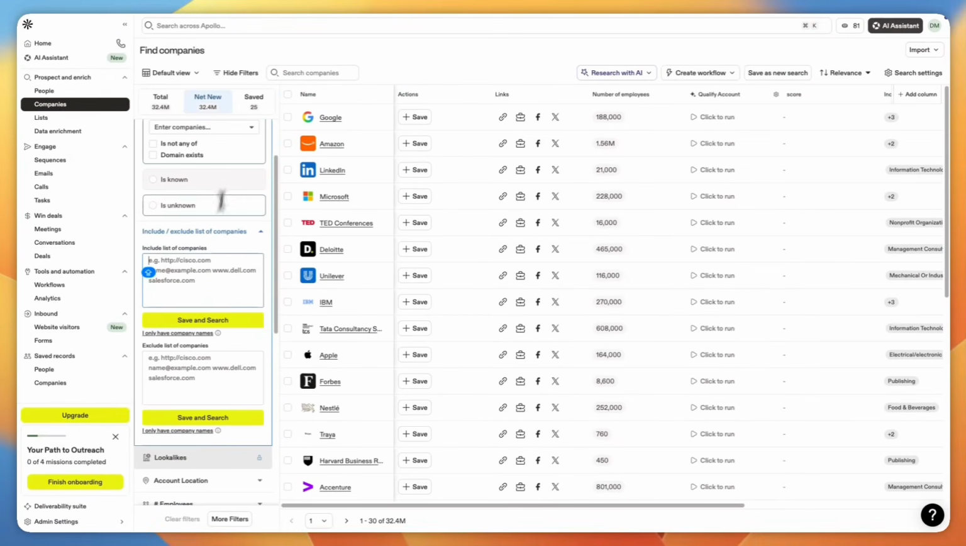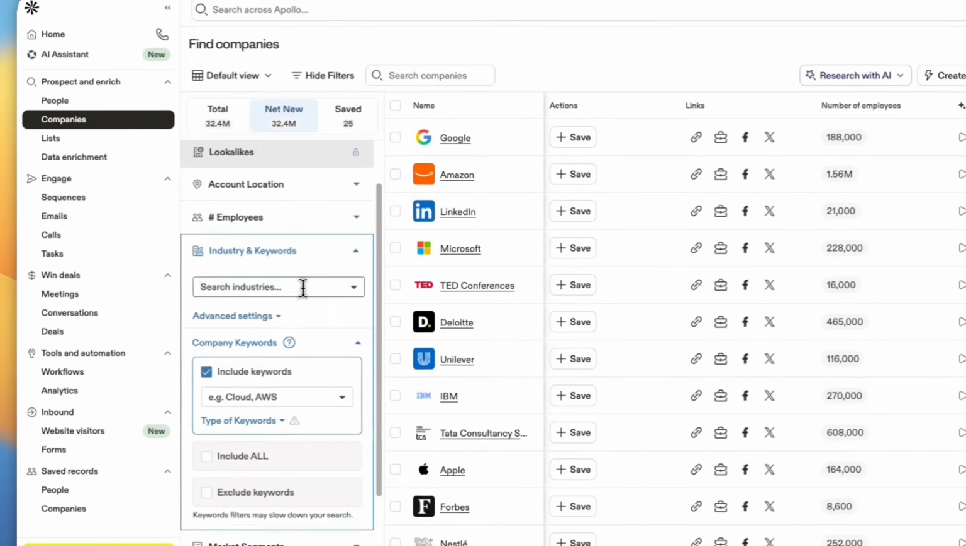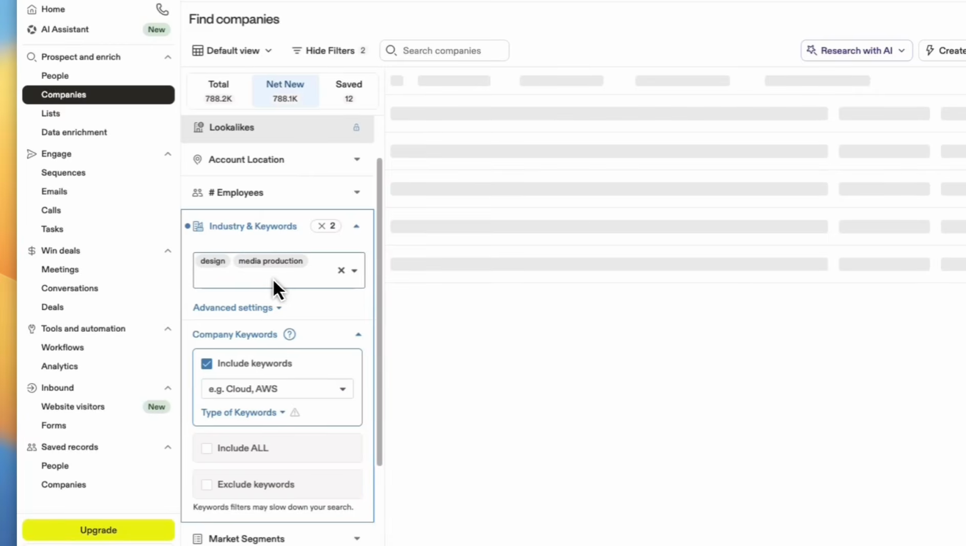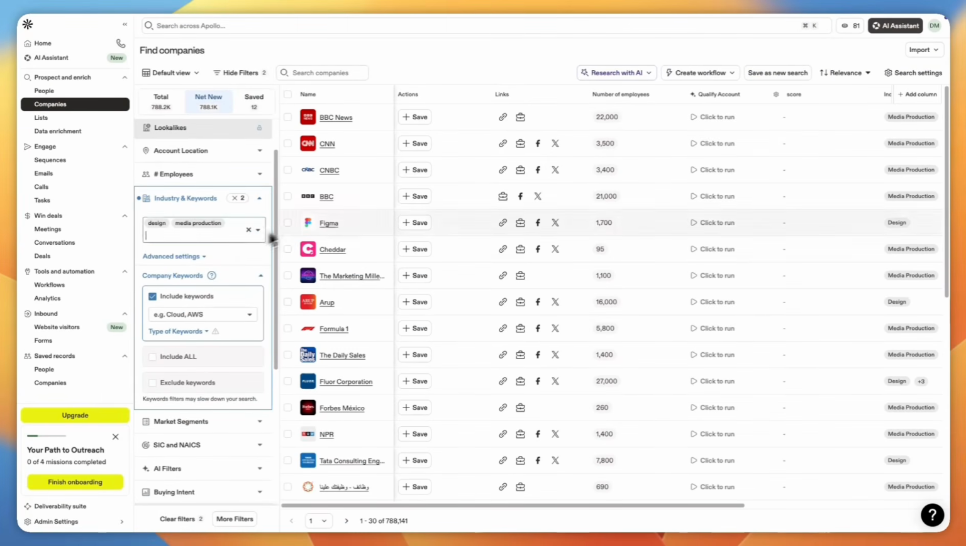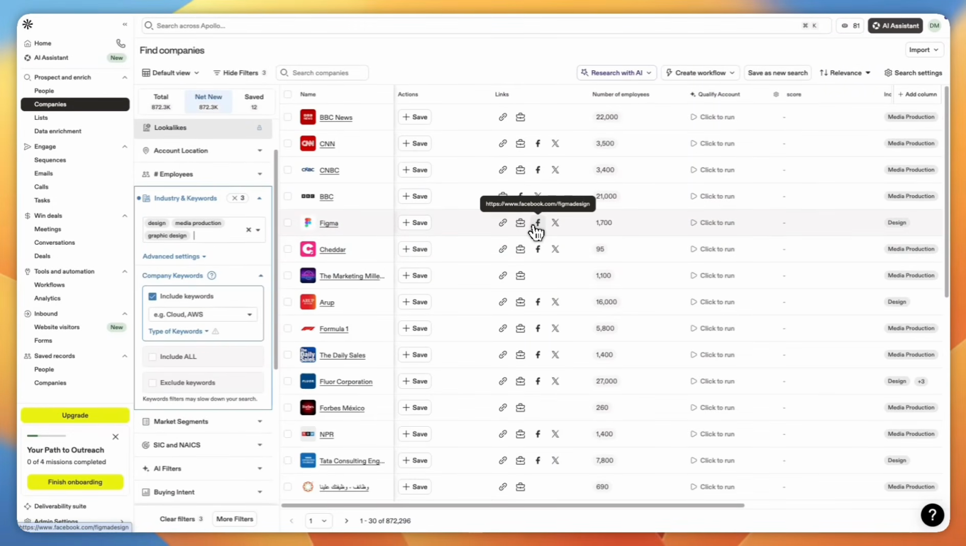For this video, I'm going to go directly to the industry filter. Since our example is connected to editors, I'll choose media production and design. These industries are connected to editing, content, creative work, and media teams. Once I add these filters, Apollo will show companies that match those industries. You can also add more keywords to make the search more specific. For example, I can add graphic design. This is useful because it helps Apollo focus on companies connected to creative and visual work, which may also be relevant if you are looking for editing-related businesses.